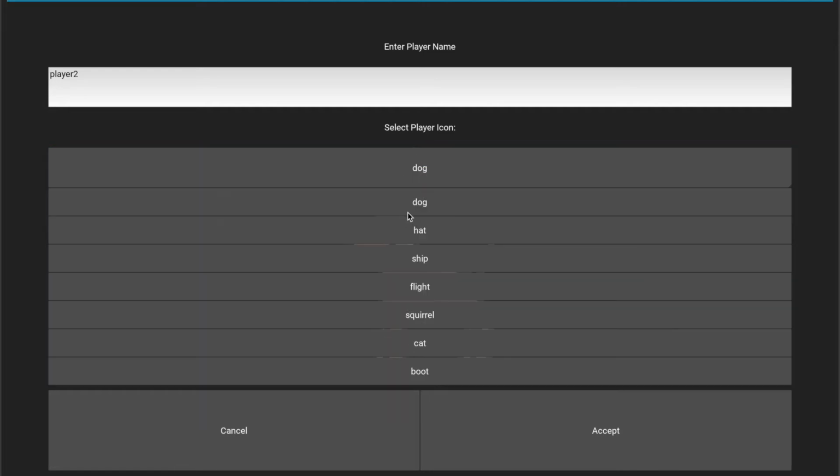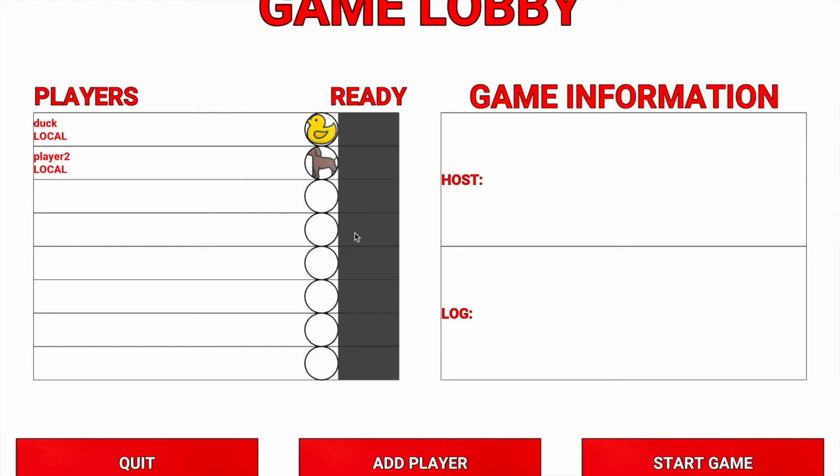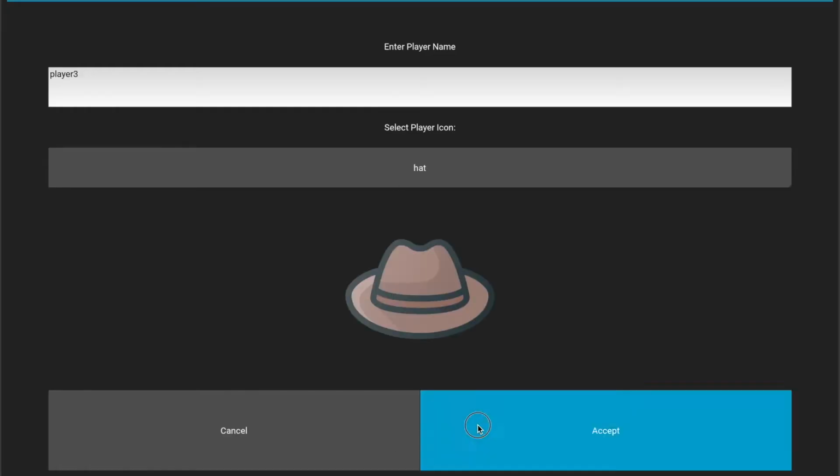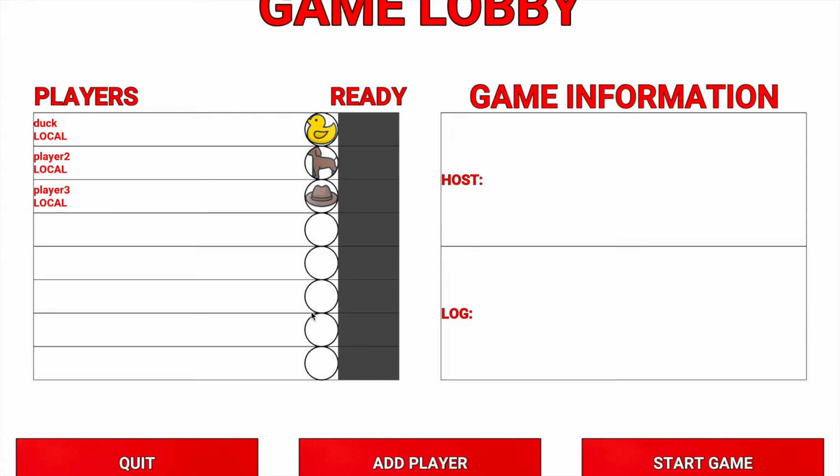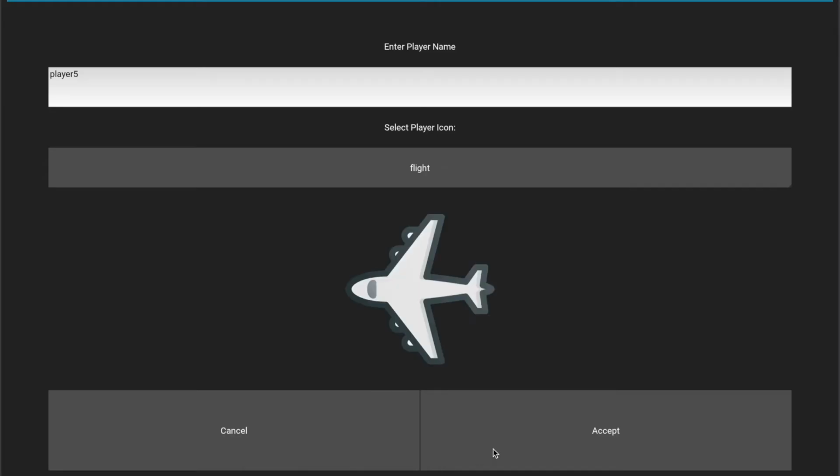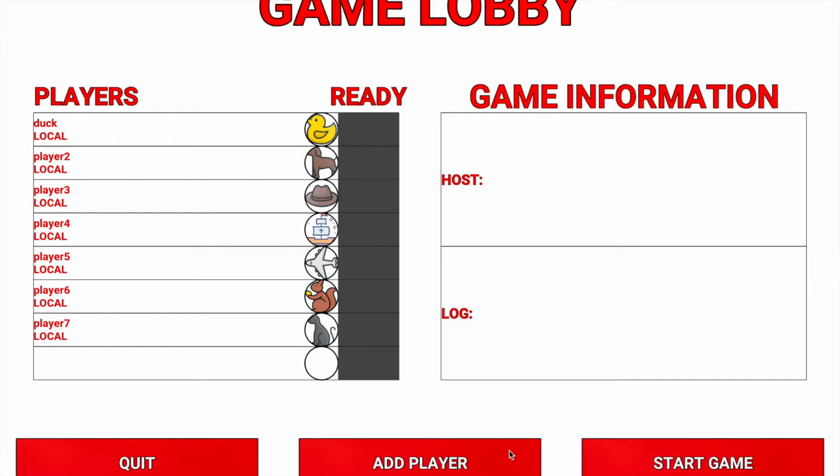Because before we selected the duck, there's no duck icon in this list. We can go up to 8 people according to the rules of the Monopoly game. So ship and flight, squirrel, cat, boot. So here are the 8 people. So we start the game.